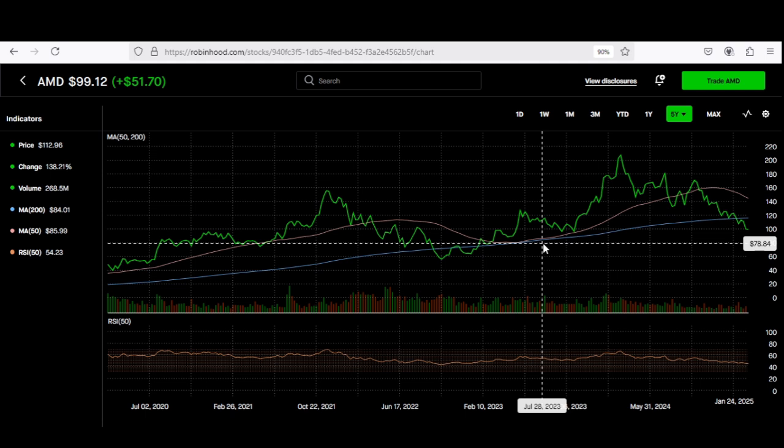So if the stock does continue to go down, it's most likely going to hit the second support, which is going to be $80. Now, that's just one criteria I use in order for me to make a decision of what strike price I choose.